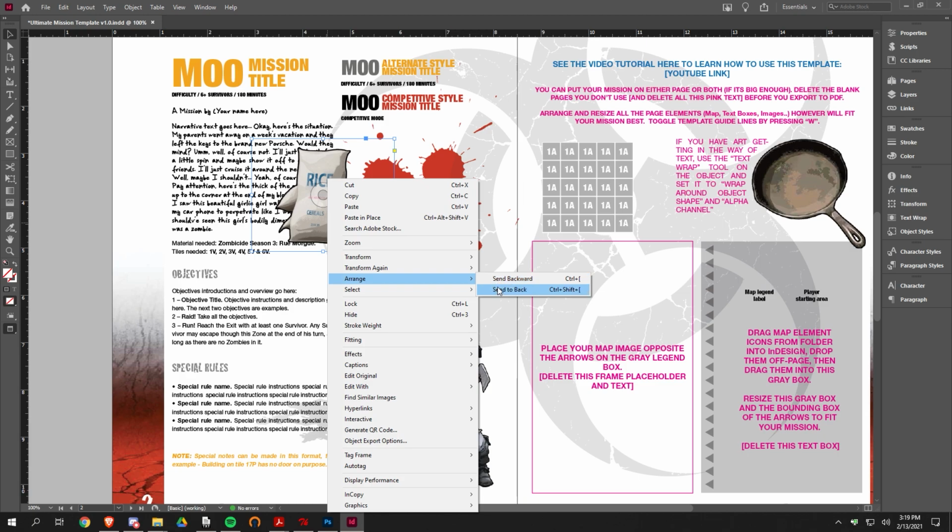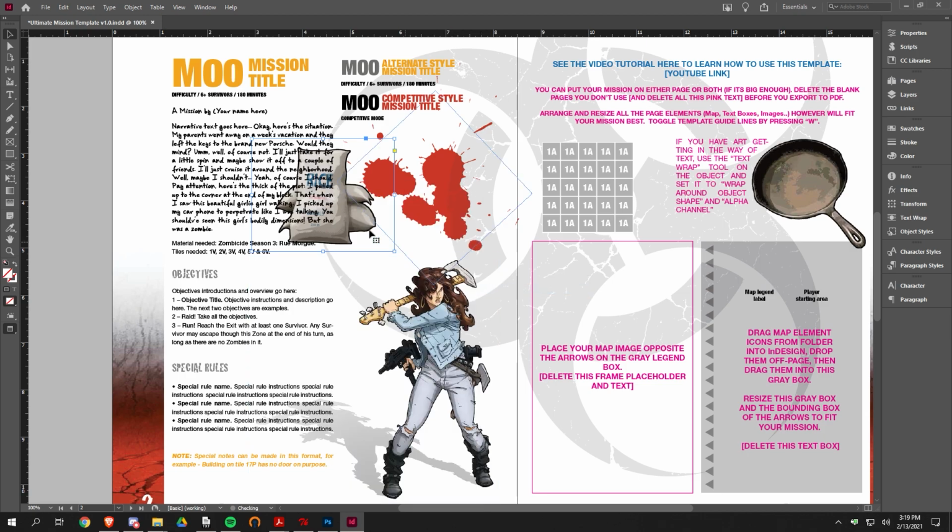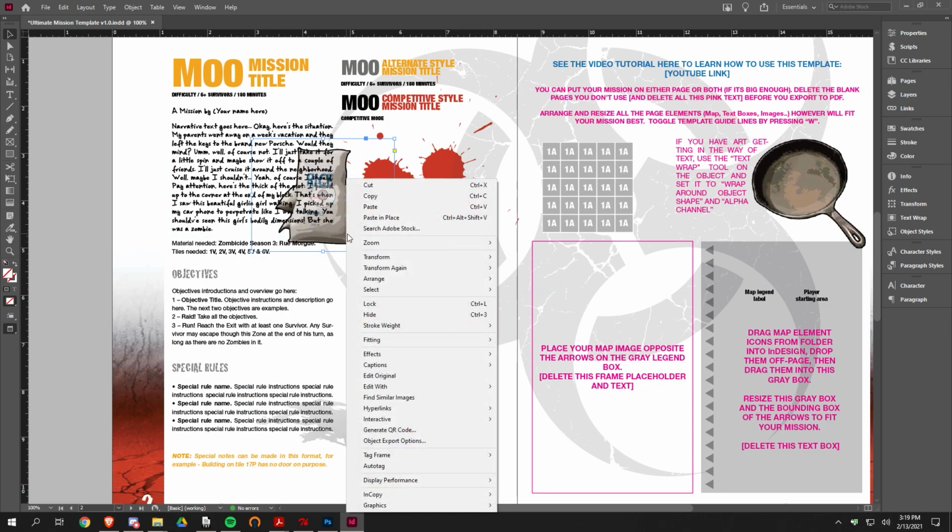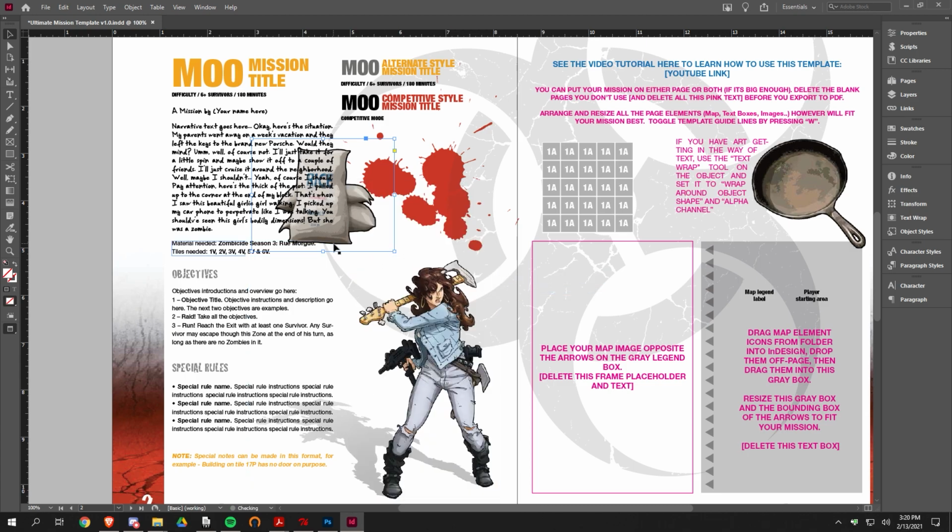So if I want to send it all the way to the back, I know it'll be behind that text, and there it is. That looks great. If I click it again, I can bring it to front, bring it forward. So that's how you handle that, and that comes in handy.